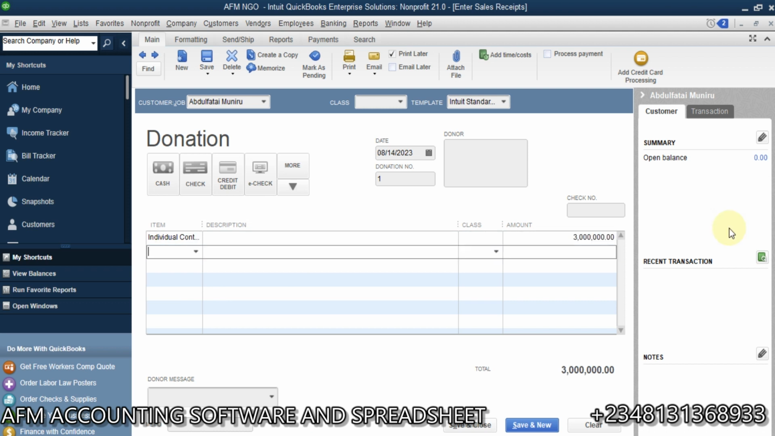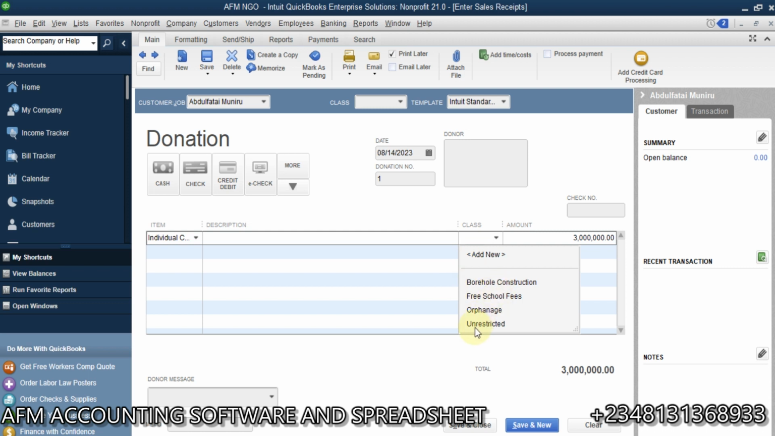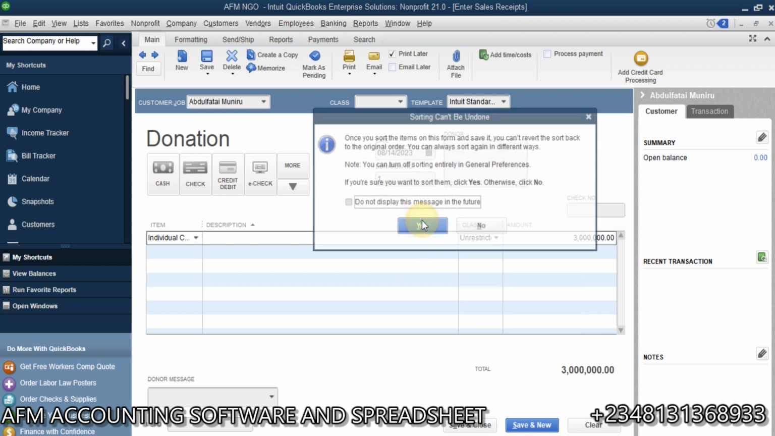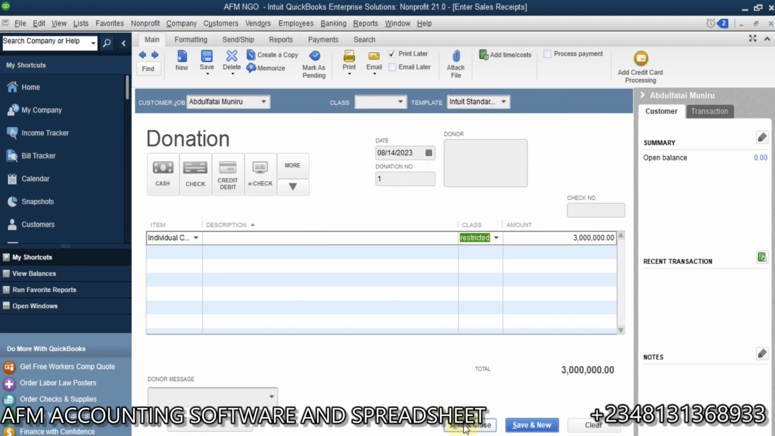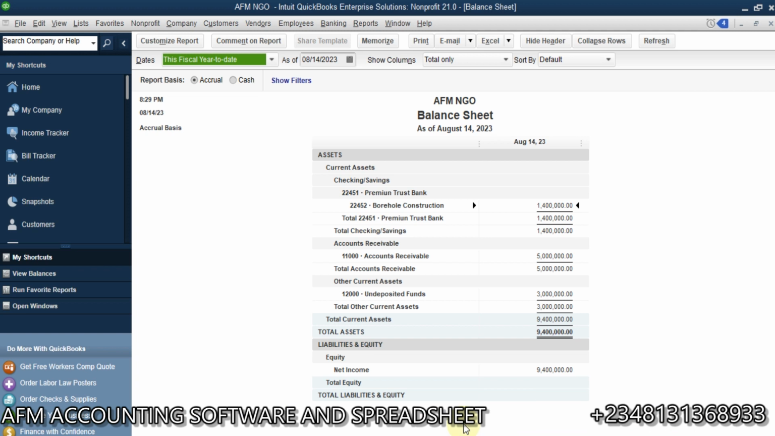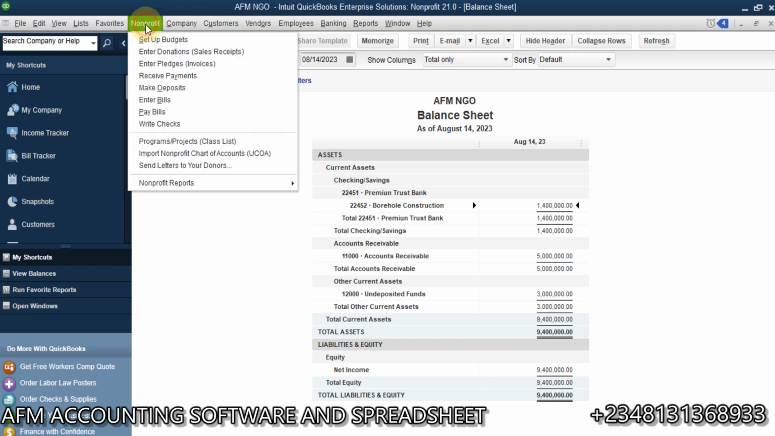Okay, now we have this as 3 million. In order for it not to be unclassified, let me select unrestricted, so that we have the report based on those 4 items instead of having them with restricted. Okay, so now I'll go ahead and save this and close. Now we've received donation through 2 methods: through donation itself, which is sales receipts, as you can see from here, or pledge.